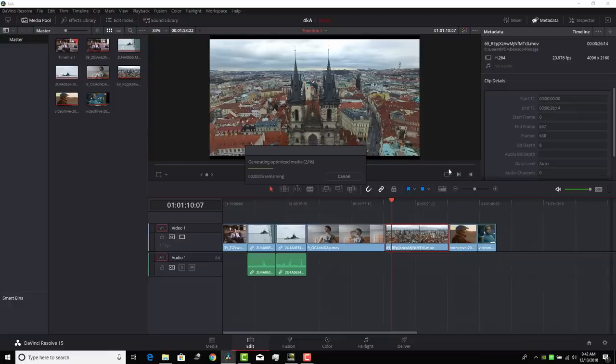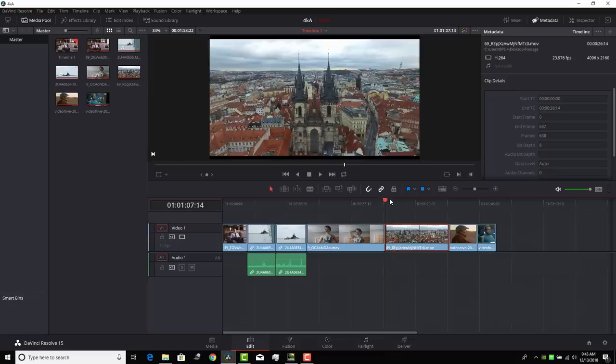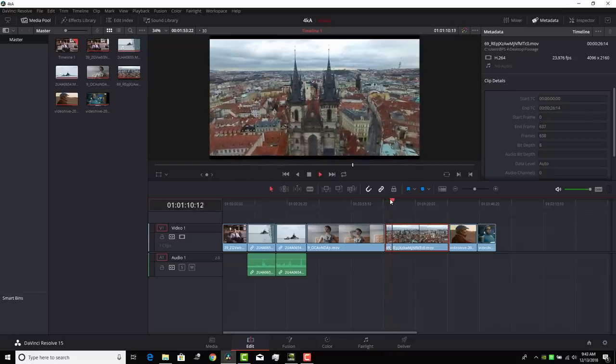We might have to wait a bit for it to generate the correct file. I'll speed up the screen recording now and take a look at the end result. So now that we're done creating the optimized file, let's take a look at the playback now. I'll place the playhead here again and play, and notice how smooth the playback is happening.